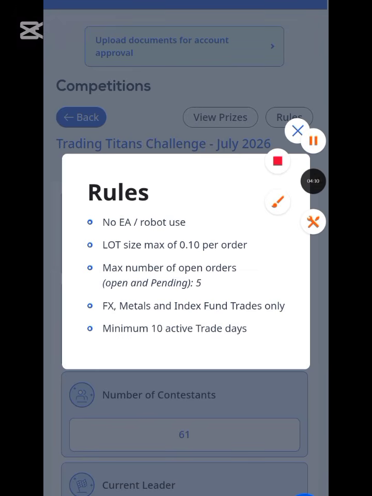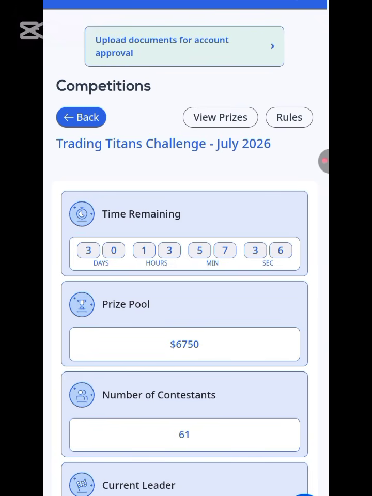Now, as you can see showing on the screen, no robots use. Do not use any robots. Your lot size max is 0.10 per order, and the maximum number of open trades should be 5. You trade FX, metals, and index fund trades only, and also a minimum of 10 active trade days. These are the terms and conditions you need to follow for this particular account so you can be able to make withdrawals.